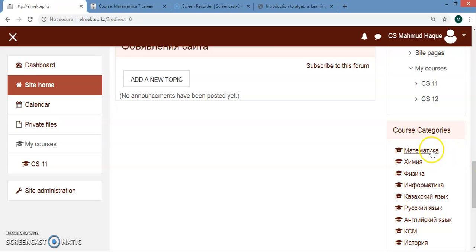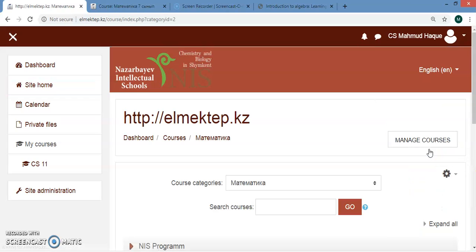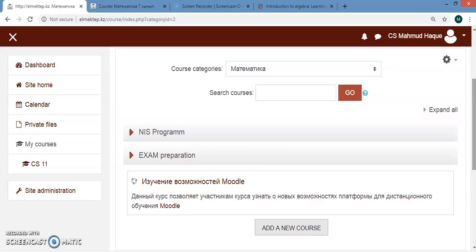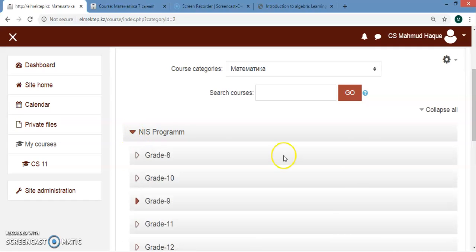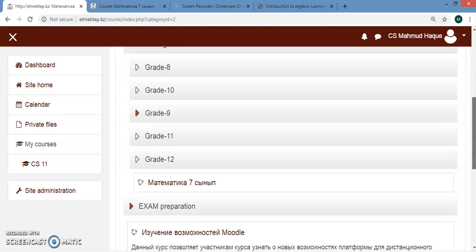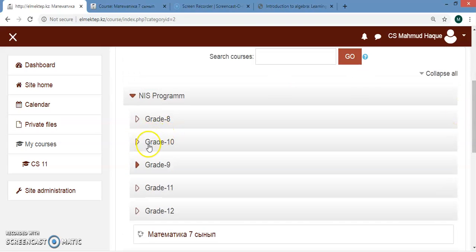So let's go into Mathematica. That's the first one on the course categories. So Mathematica, you could see, they have two sections, NIS program and exam preparation. I'm going to look into the NIS program one. So NIS program, we have different grades, 8, 9, 10, 11, 12.